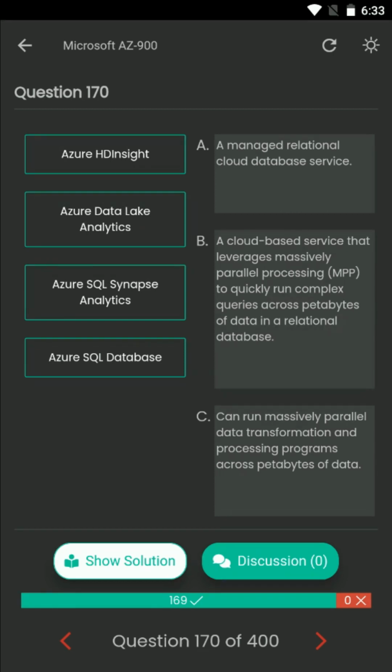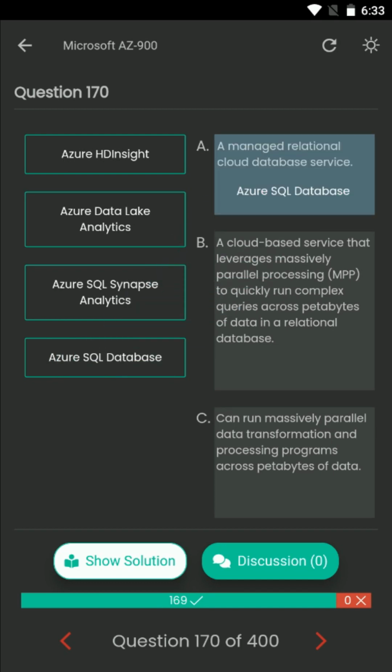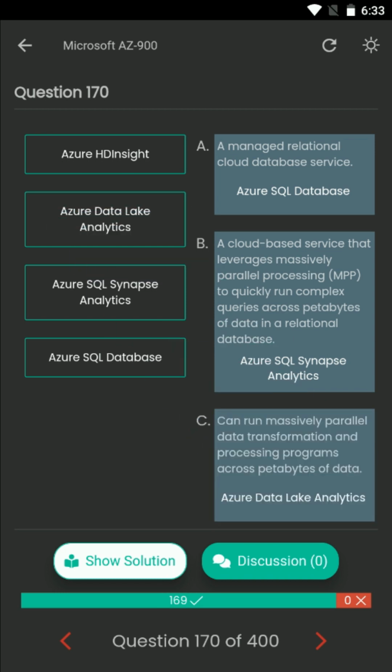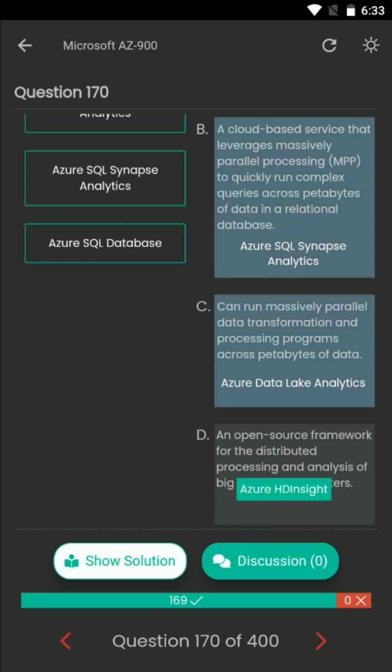The correct answers are A. Azure SQL Database, B. Azure SQL Synapse Analytics, C. Azure Data Lake Analytics, D. Azure HD Insight.